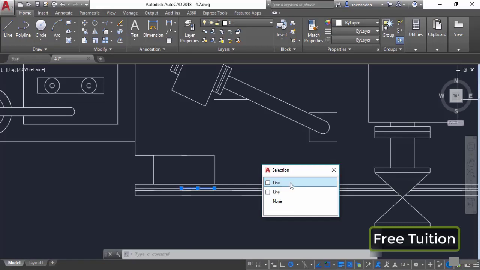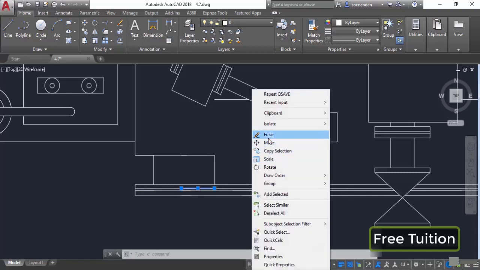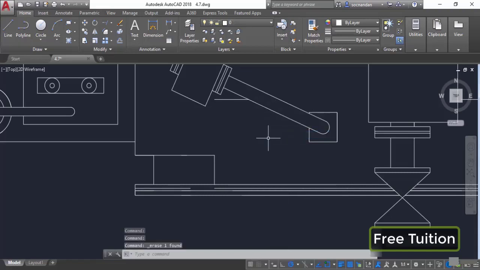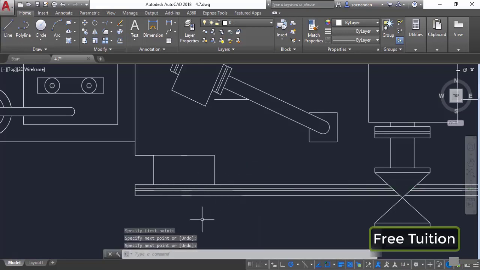So you can select the objects and you can either erase them, or you can do other modifications. In this case, I'll simply erase it. And now we can join both of these endpoints. So I'll use the line tool and I'll join these two endpoints. Now we have a clean geometry here.